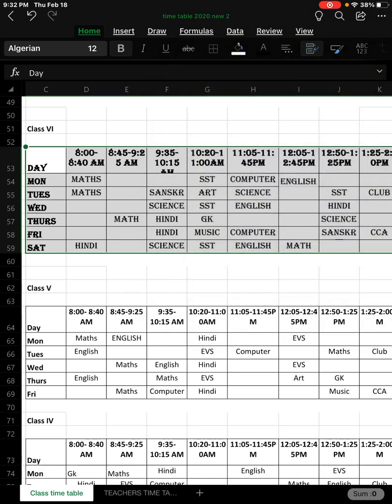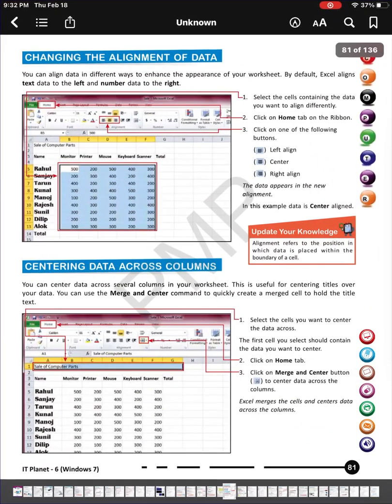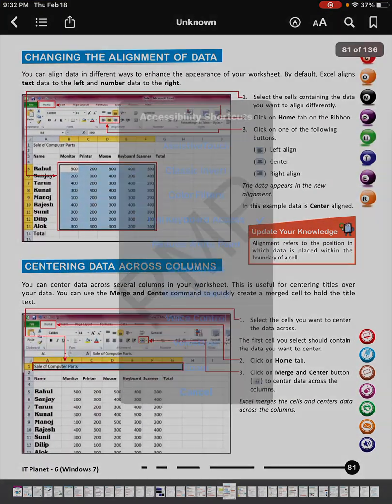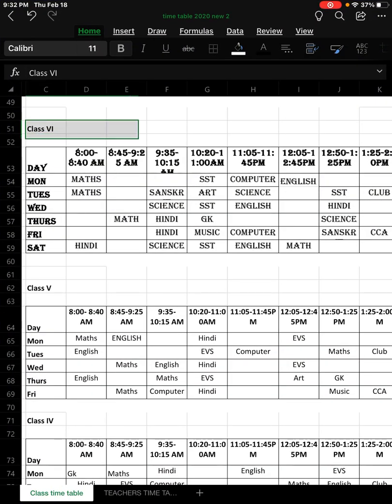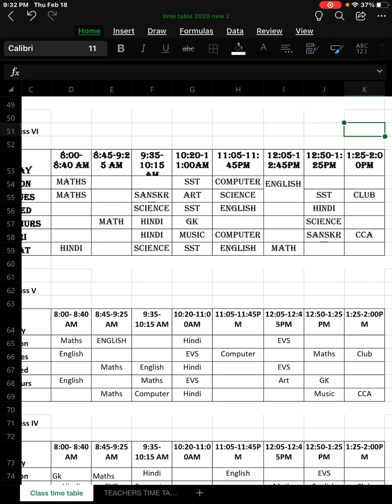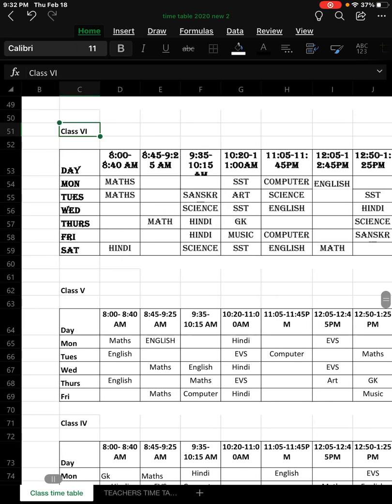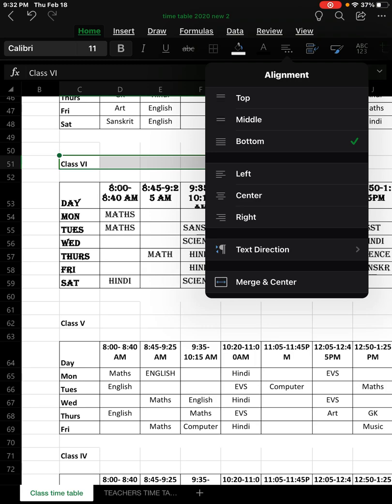Now centering a text. For centering a text, first of all we will have to use an option called merge and center. For that, we will click on the cell and drag it to a particular point. Suppose I want to drag till here, I want to drag till the entire thing. I want to make it merged and centered till here. Now I will simply click here and click on the merge and center button.